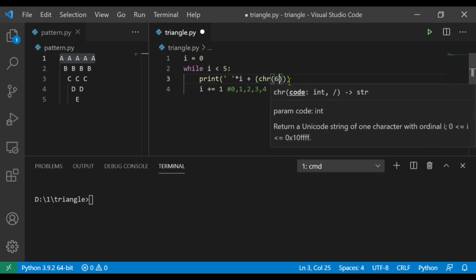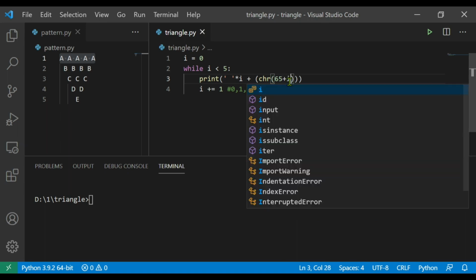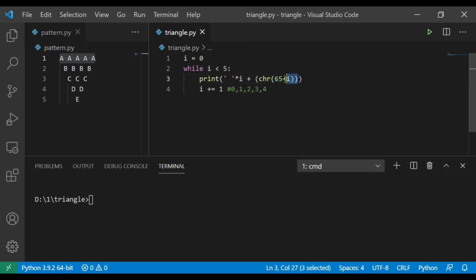Here 65 is ASCII value of capital A, plus I, which is going to print A, then B, then C, then D and E. Those alphabet are appended with a single space character.